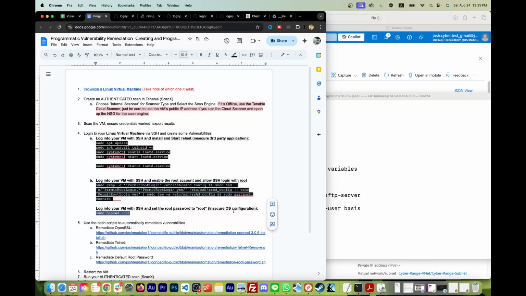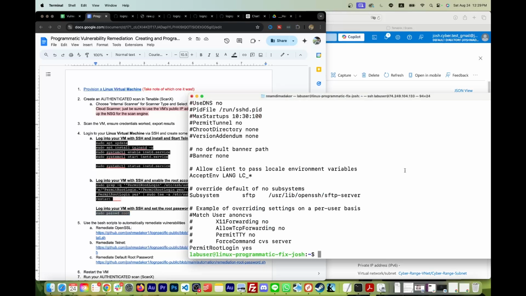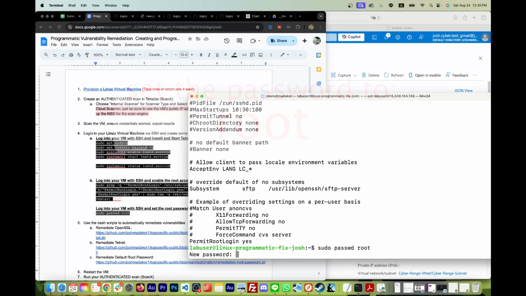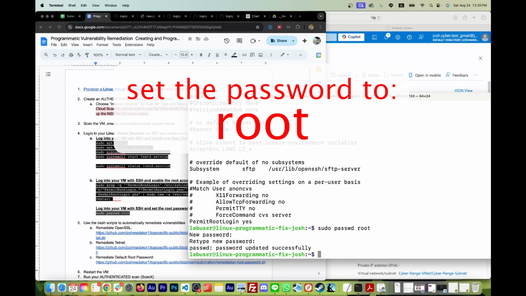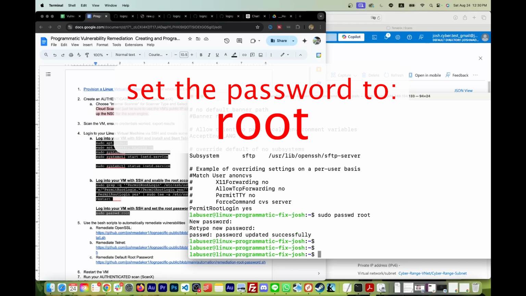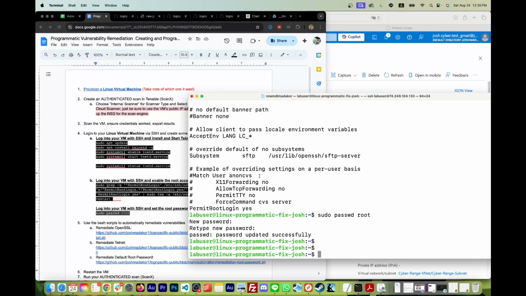And then we'll copy this. This is the one to reset the root account's password. So new password, just simply type root. So the username is root and the password is root, which is really bad, but it's just for our vulnerability.